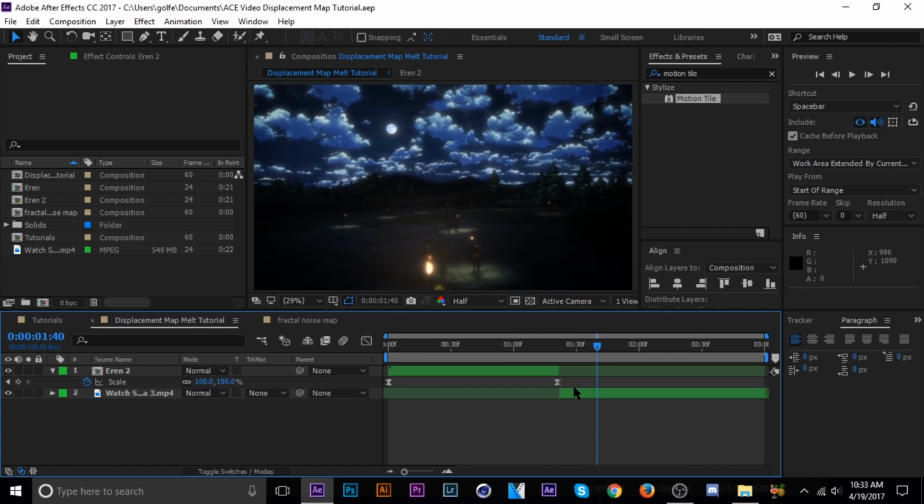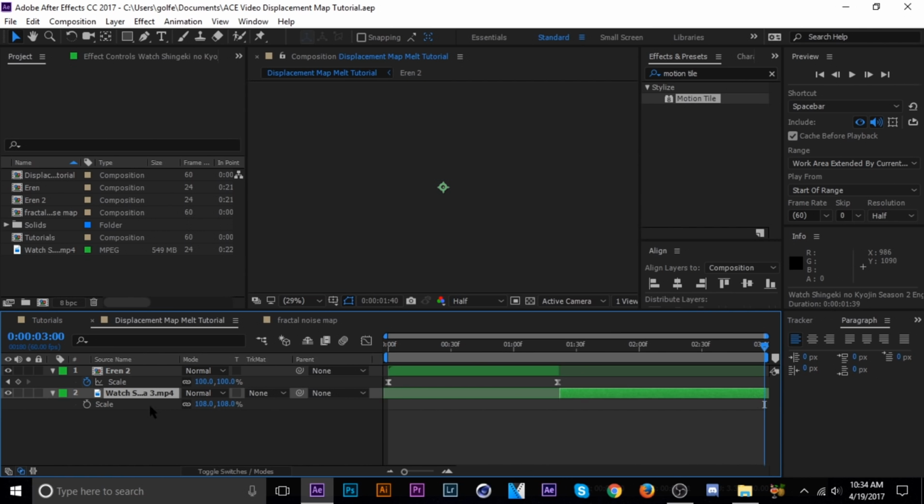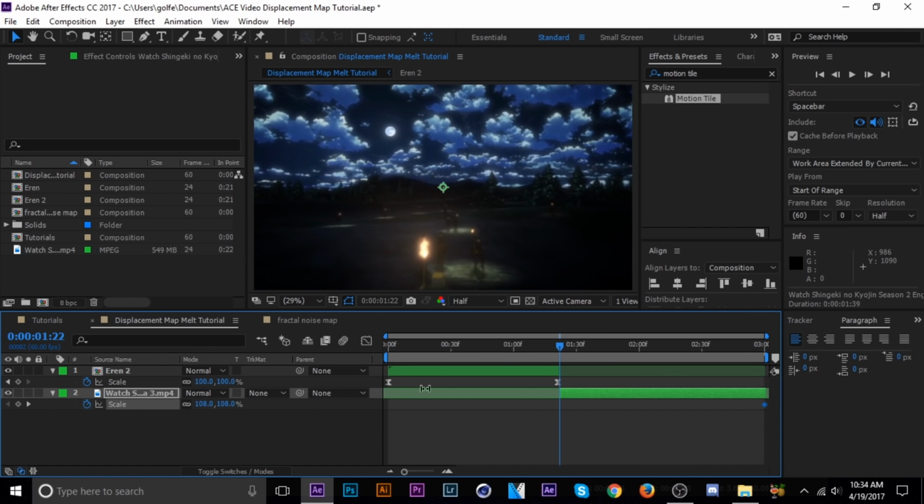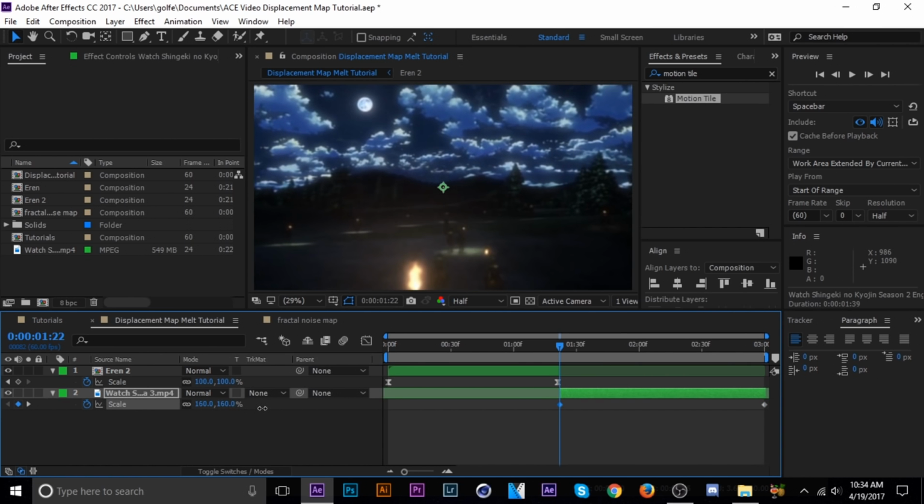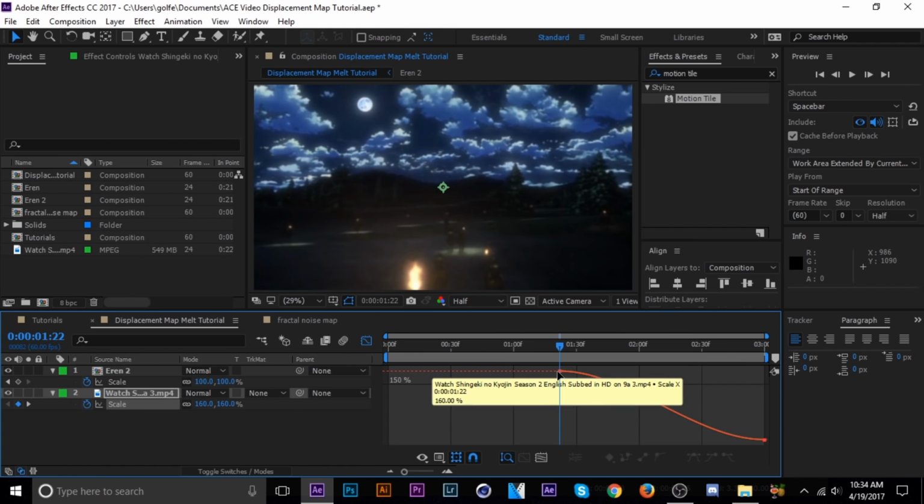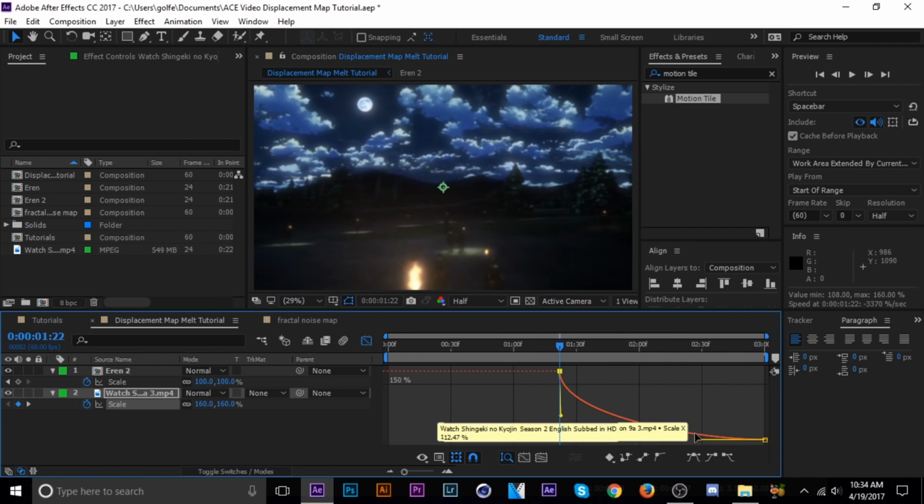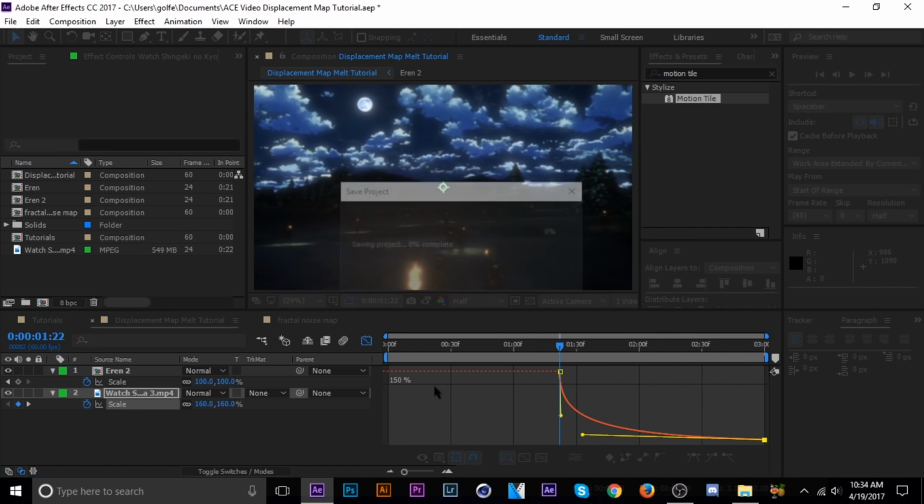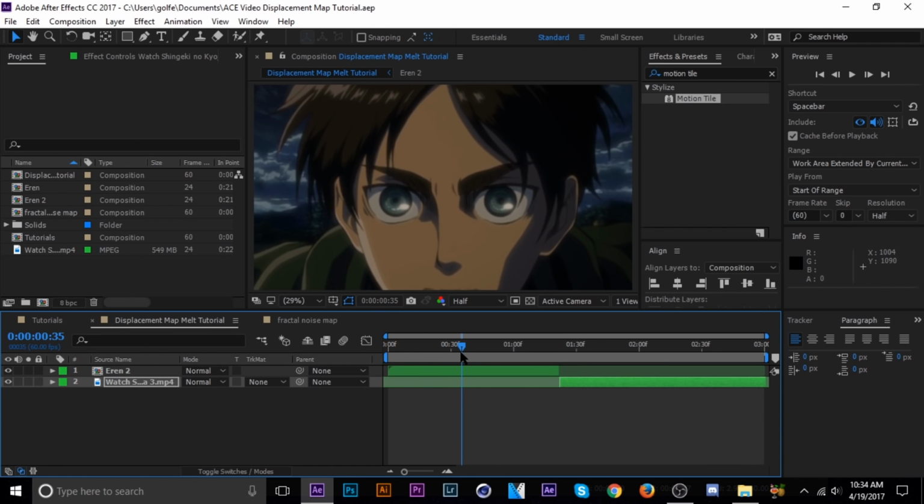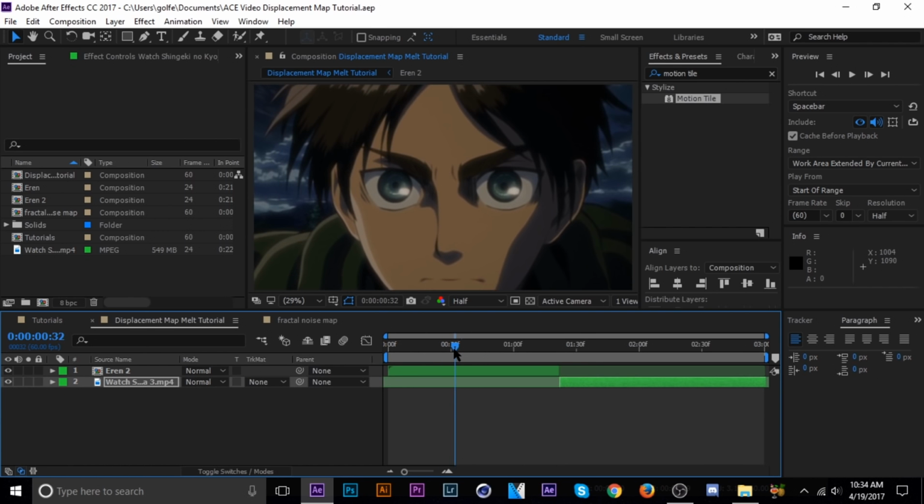Same thing with the next one. Tap O to go to the end, press the keyframe button, I to go to the beginning, and then scale up to like 160. Should be fine. Then let's select the keyframes, F9, and smooth it out.